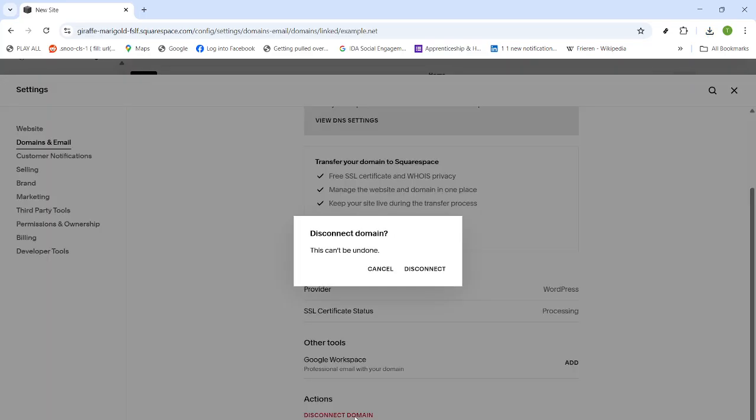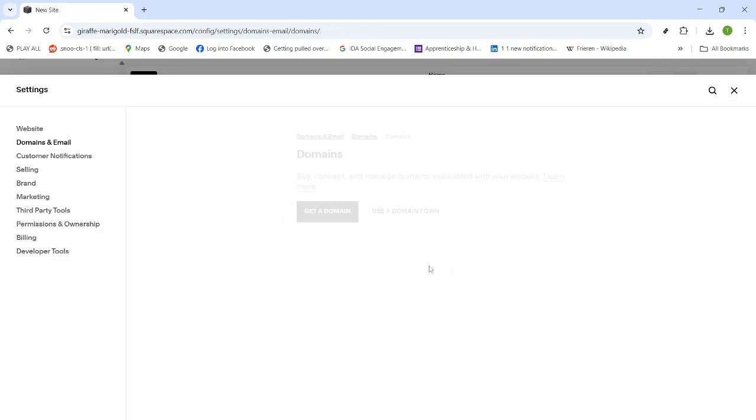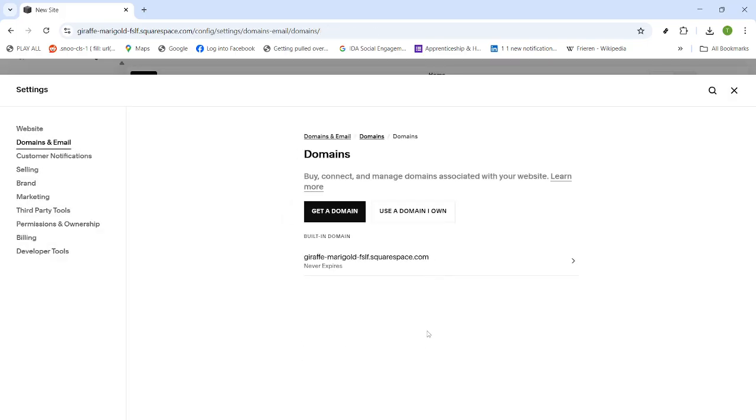On the Domain Details page, look for the option labeled Disconnect Domain. Click it once. Squarespace will show a confirmation prompt so you can review what this change means. Confirm by clicking Disconnect Domain again. After you confirm, the domain will no longer point to this Squarespace site. Visitors who use that domain won't reach the site anymore, and your site may revert to its built-in Squarespace address.